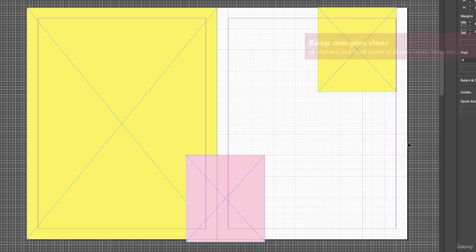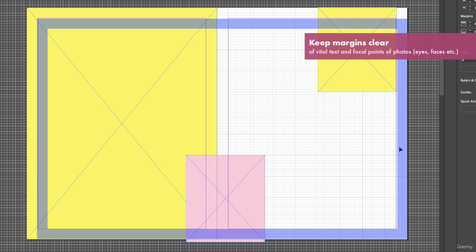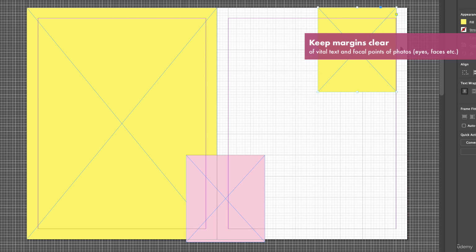And I'm keeping a nice clear margin here. I don't want to put any type past my margin, just to give the text some breathing room. We don't want to have any text bleeding in or vital information of a photo get into the margins. The margins will just be plain and empty. Of course, you can have a photo bleed into the margins, but keep the really important parts of the face or focal point of the photo away from the margin.